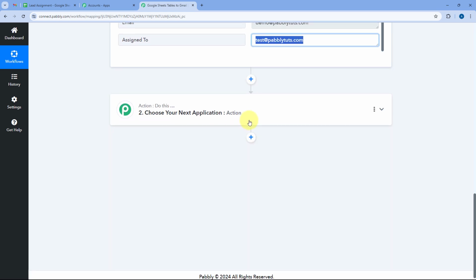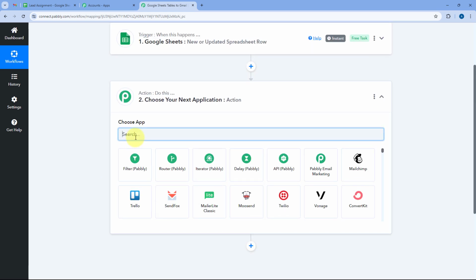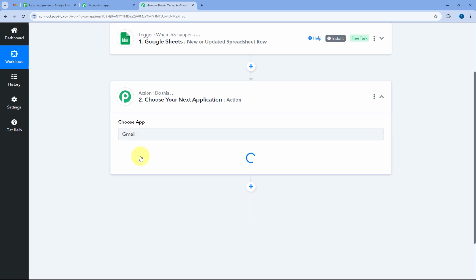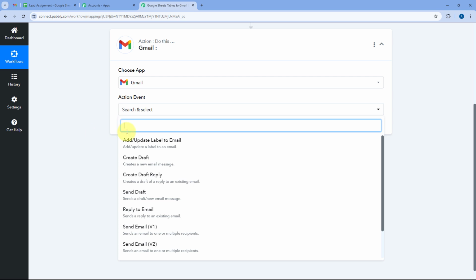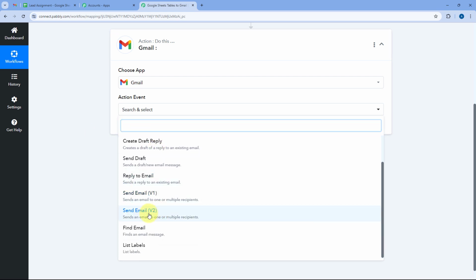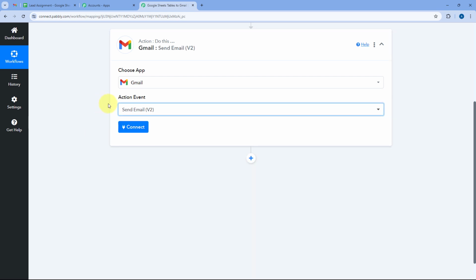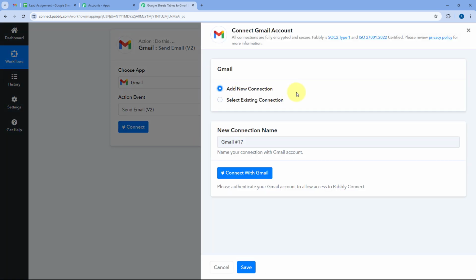Now to send the email, we will just scroll down and come to this action step. Here in choose app, we will search for Gmail and select it. After selecting Gmail, from the action event drop down, select the action event as send email. I'm going to use the latest action, send email version 2, v2. Then just click on connect and select add new connection.